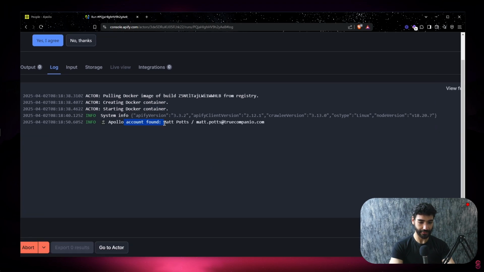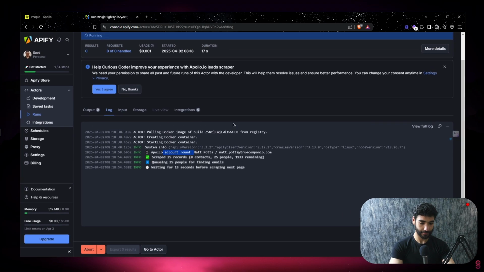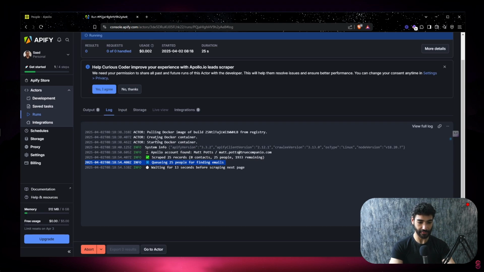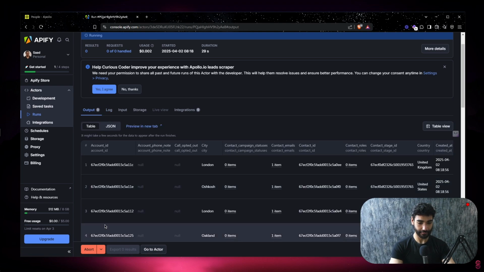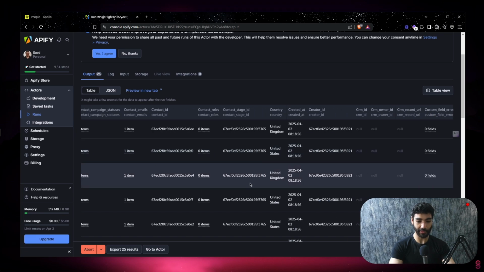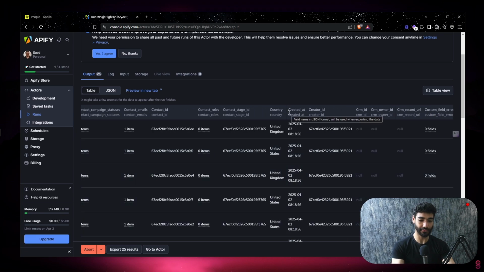Apollo account found, okay? And it's going to go ahead and scrape 25 records. Queue in 25 people for finding emails, okay? And it's going to go ahead and scrape those leads for you. And we're going to see it in the output right here, okay? So there you go. You have the contact emails, etc. And the cool part about this scraper is it scrapes 25, 25, 25, 25, 25, 25.